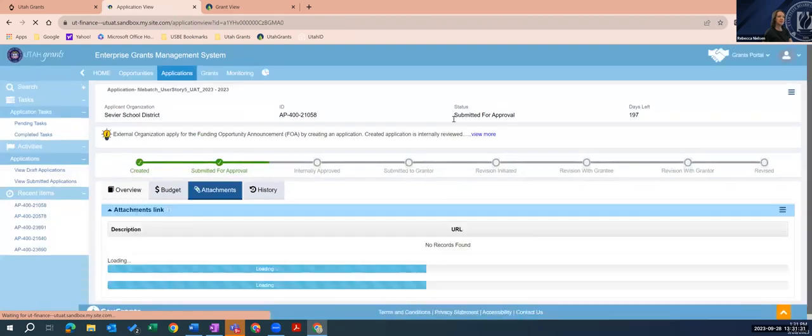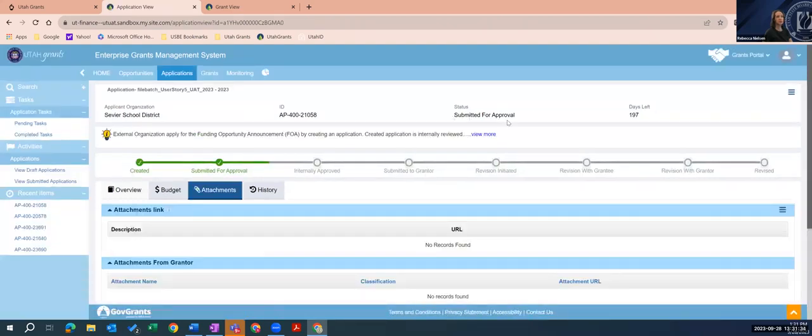Okay, and now my status has changed to submitted for approval, and I have lost all of my buttons. So we know that that has gone to the internal approver. In this case, I think we left that as Chad for his approval.